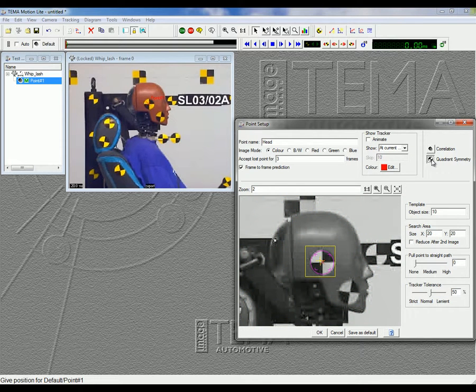For tracking such as this, TEMA Lite offers you either the quadrant tracker or the correlation tracker. The tracking accuracy is respectively about 1/10 of a pixel and 1 pixel. So if there is a way to use the quadrant or bow tie tracking, you should do so.